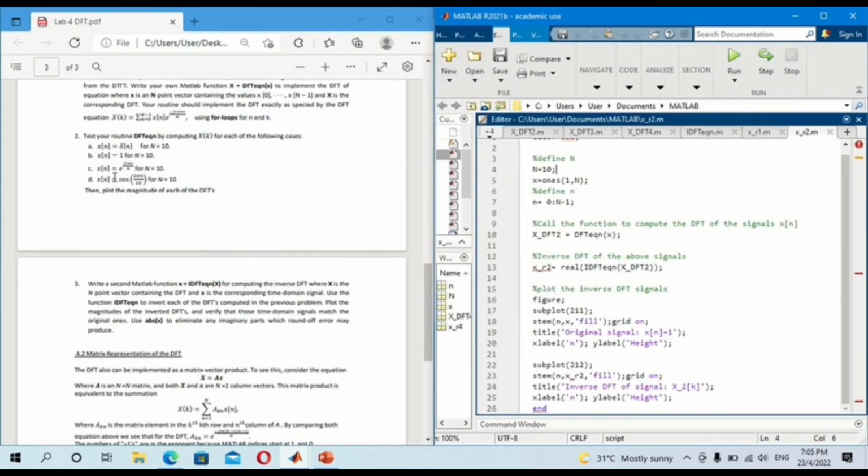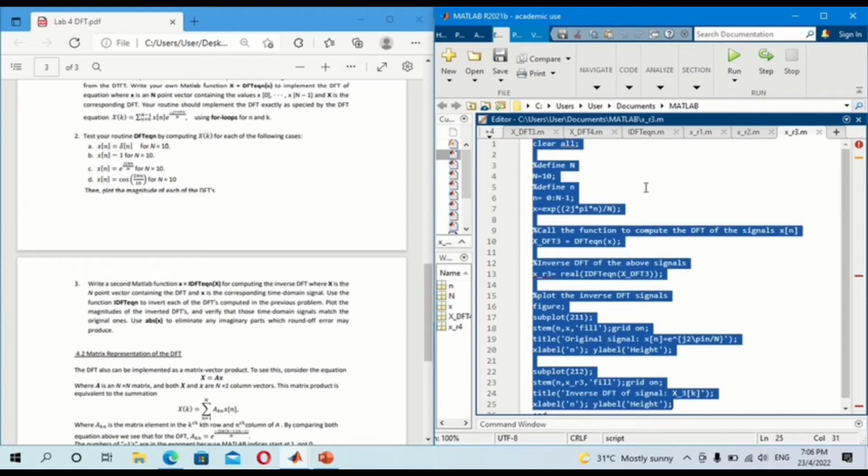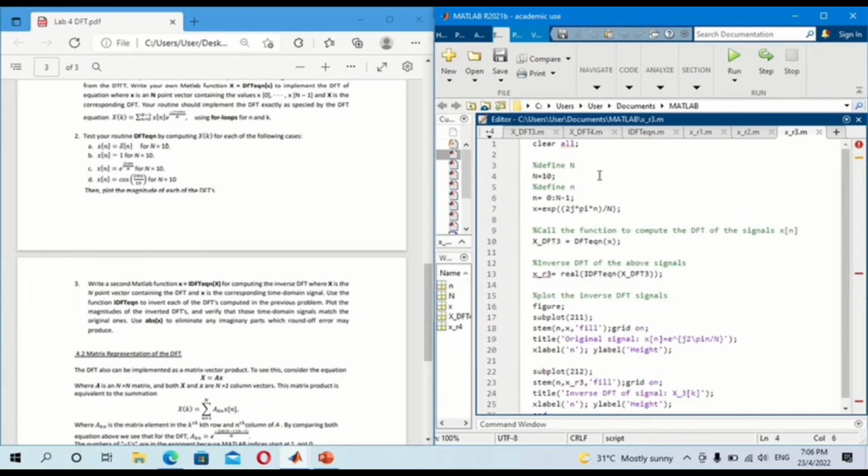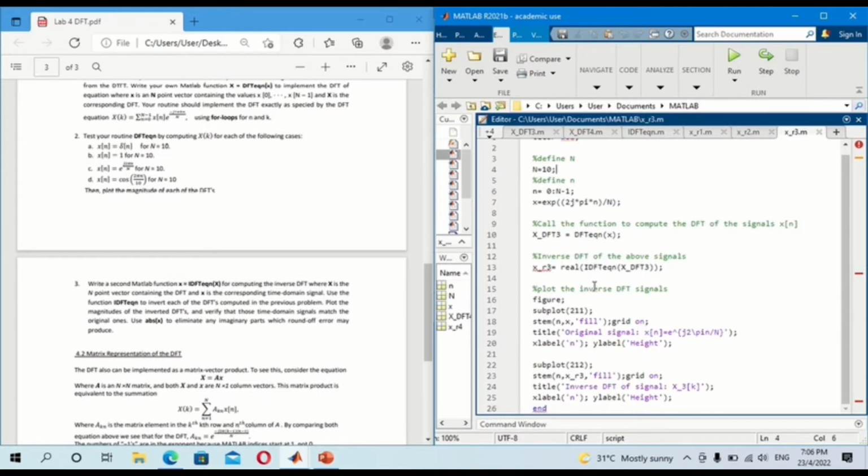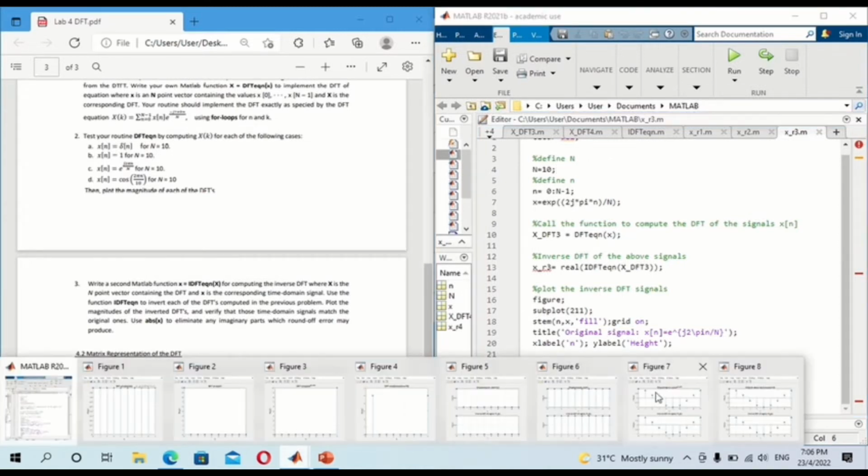For case C, we run the code in our MATLAB, also using the same function, but we just need to change the value of s[n], which is s[n] equals exp(2j pi n divided by N). We also call the function for the DFT in case C, find the inverse DFT for case C, and plot the same two graphs for the original and the inverse. After we run these two codes, we get this plotted graph.